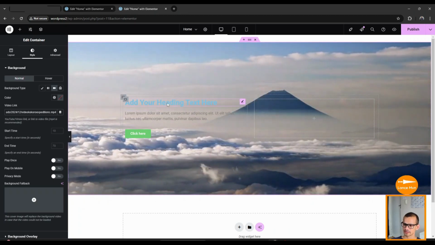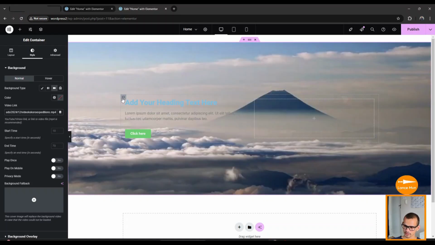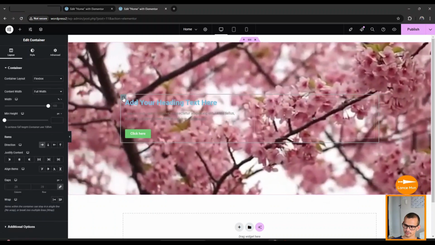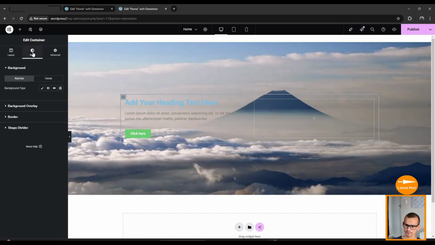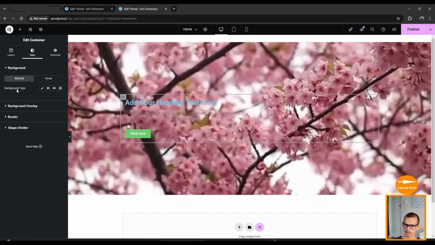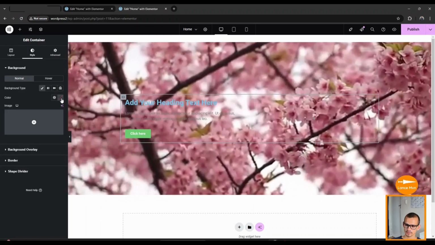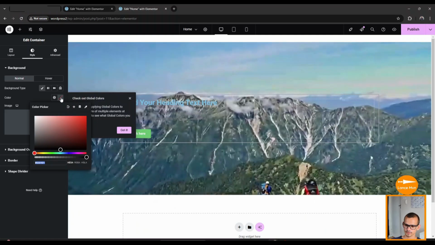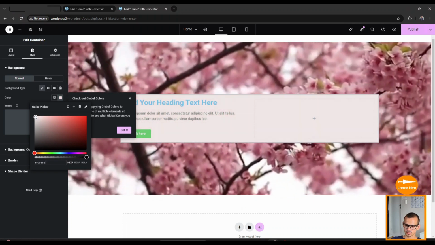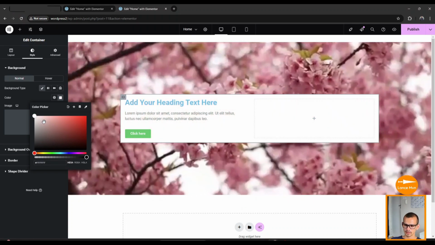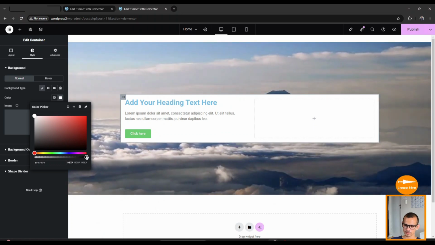But now I can't read the text over here. So what I'm gonna do is click on the outer container and add a background to it by clicking on style, and where it says background type, I'll click on classic, and then click on color over here, and then drag the color all the way to white, and then I'm gonna go down and drag the transparency to the left by holding down the left click button.